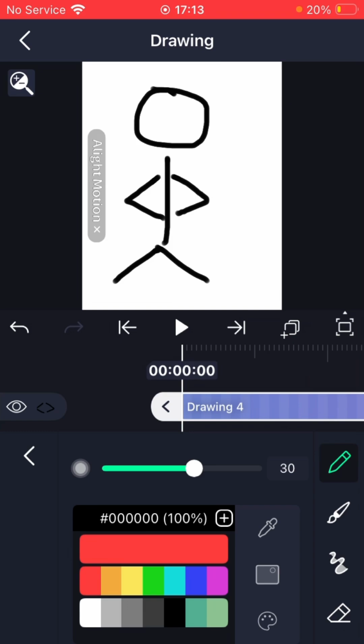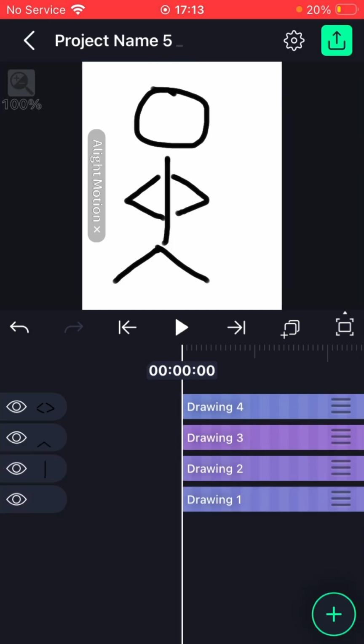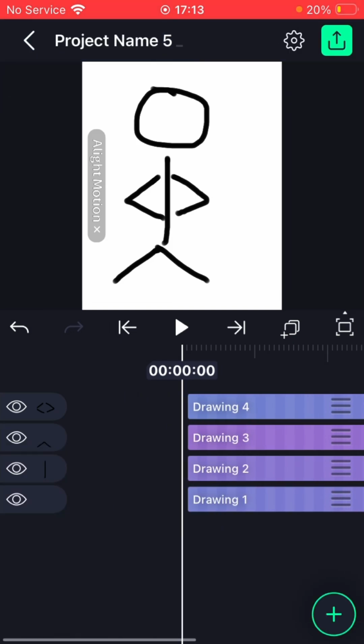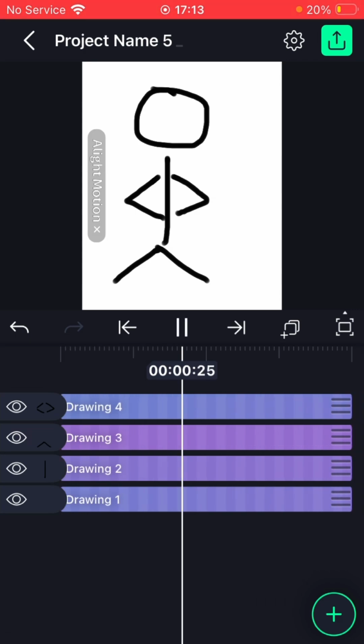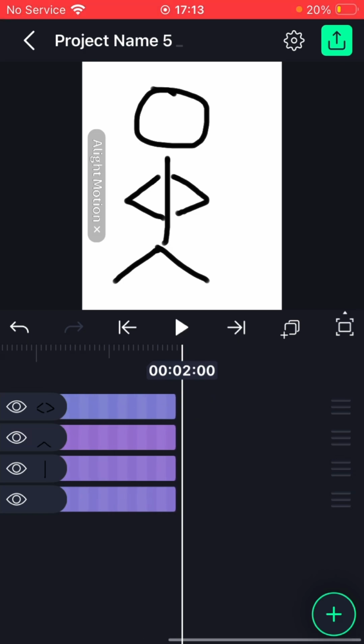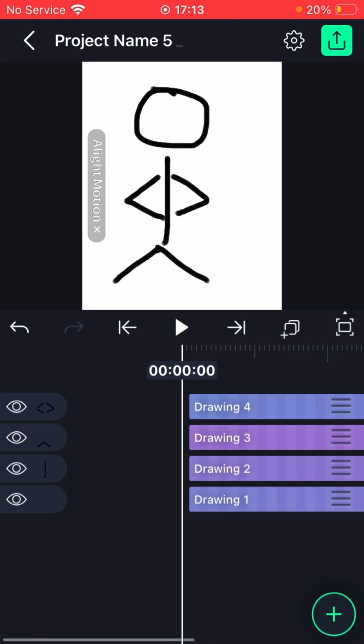Alright, so once you've drawn everything on a separate layer, you can add ears or anything else, like a tail if yours is a furry, but mine is just gonna be a basic stick man. Now they're all on separate layers, and this is where we start tweening.